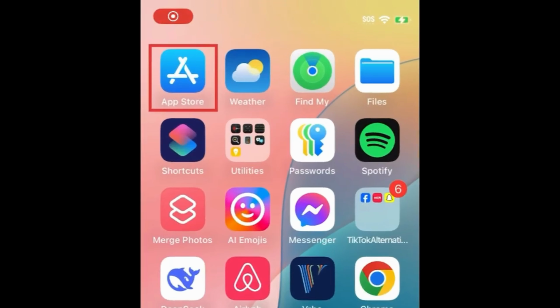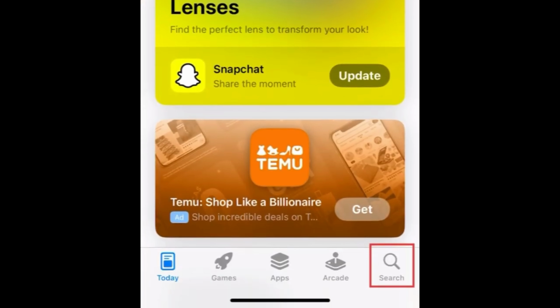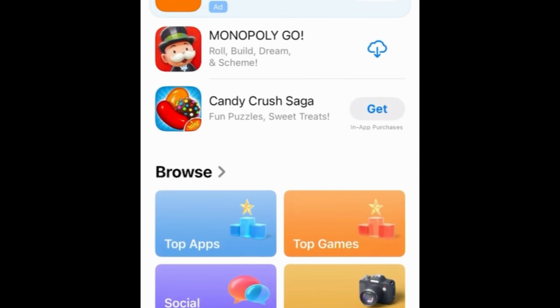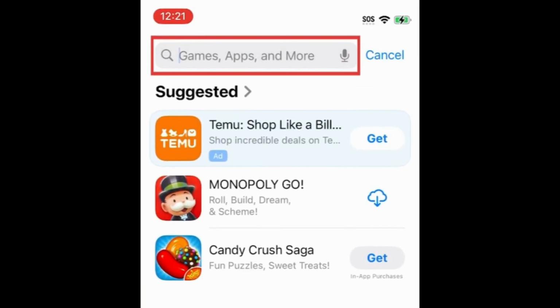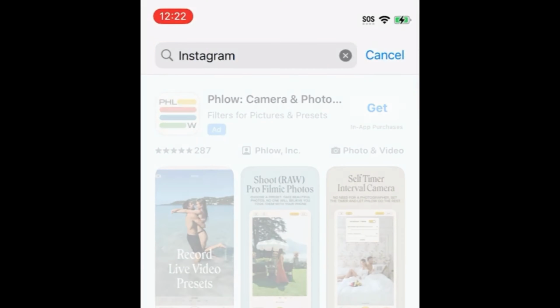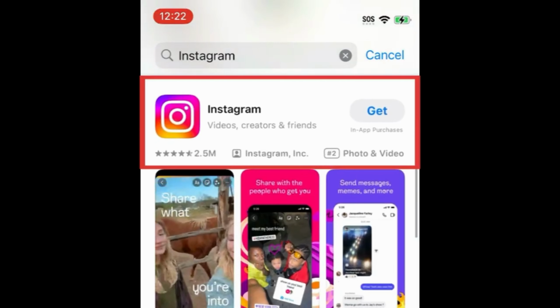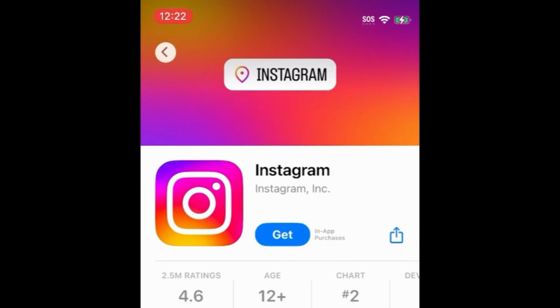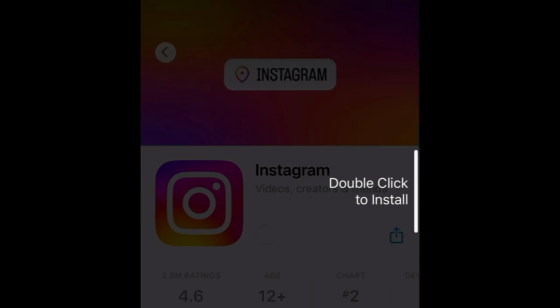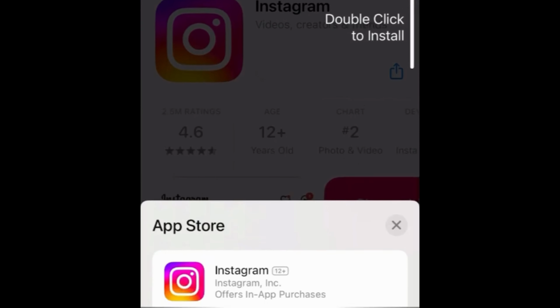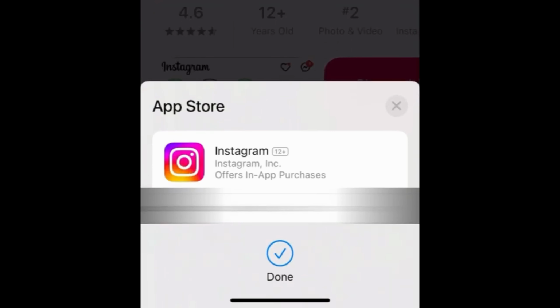To download Instagram, first open the App Store. Go to the Search tab. Then type in Instagram at the top. Tap Instagram when it appears in the search results. Then tap Get. If prompted, use Touch ID, Face ID, or enter your password to confirm that you want to download the app.